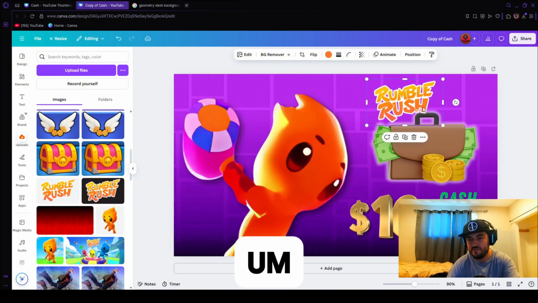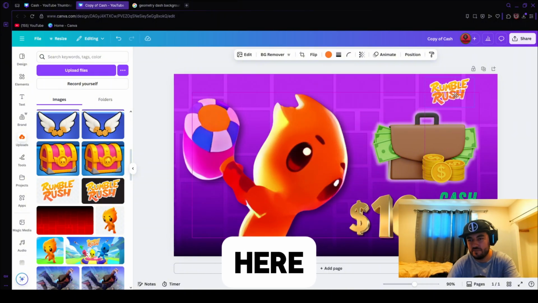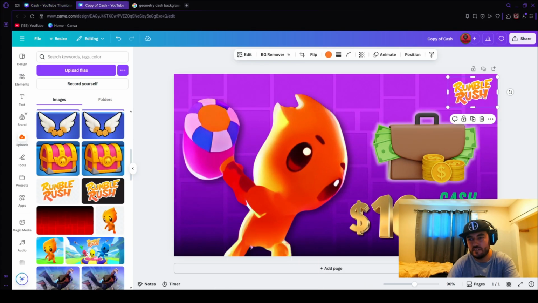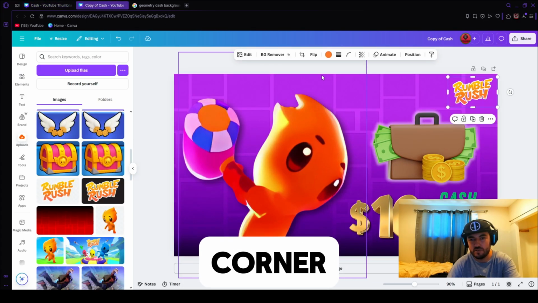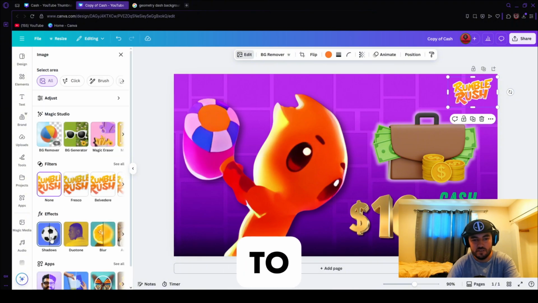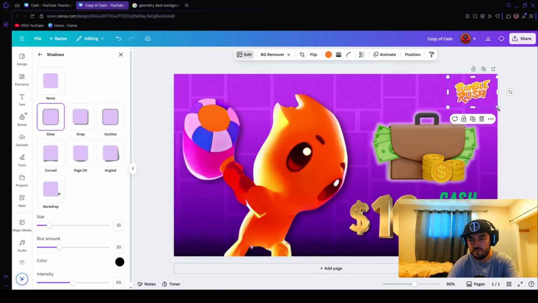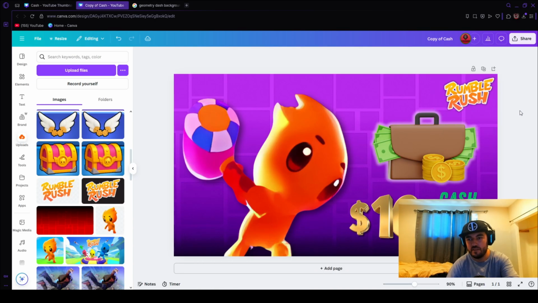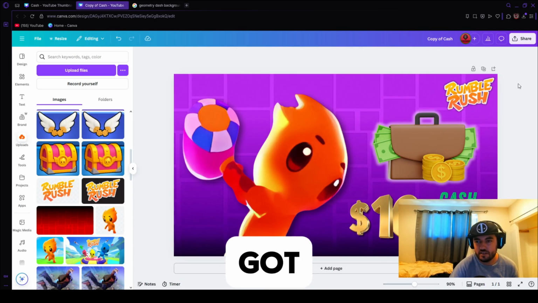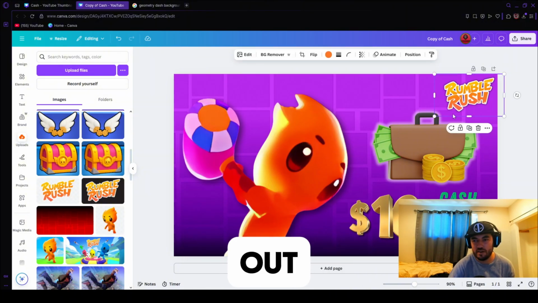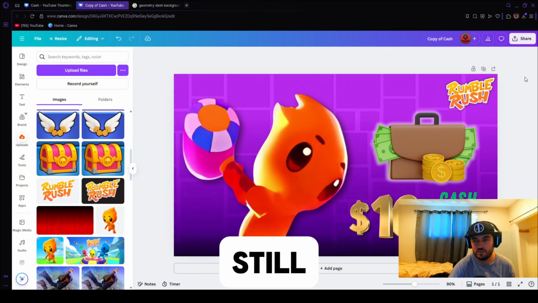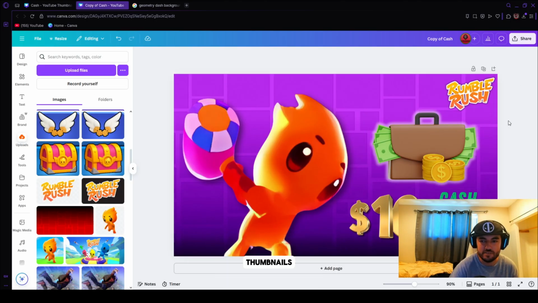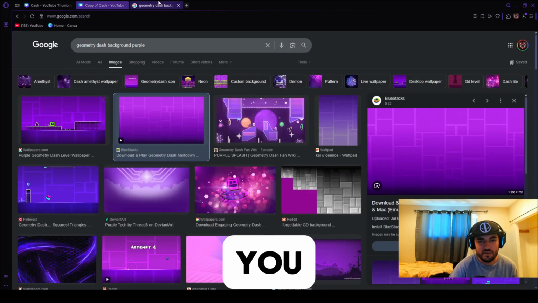Then you go up here, slide this into a corner. I'm going to see how big I made it in the other one. Okay, so you put it up in the corner, then you go on to do glow. That way it makes the letters pop out more. For Rumble Rush, got it up in the top left corner. It's up and out of the way, still visible. Like I said, you don't want text to be too crazy on your thumbnails.